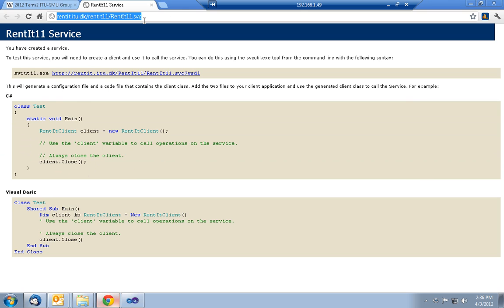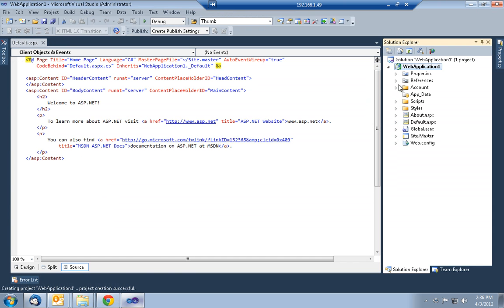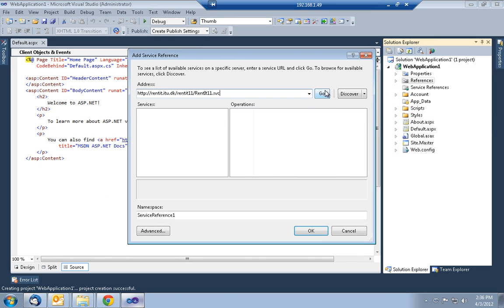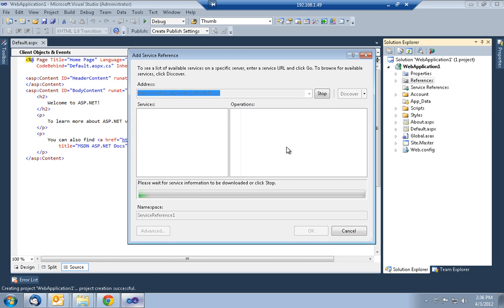So now let me copy the link, go to Visual Studio. I'll have to right click, add a new service reference. Paste the link in, press go. So now it's trying to contact the web service, and then it will show you what are the interfaces that are available.